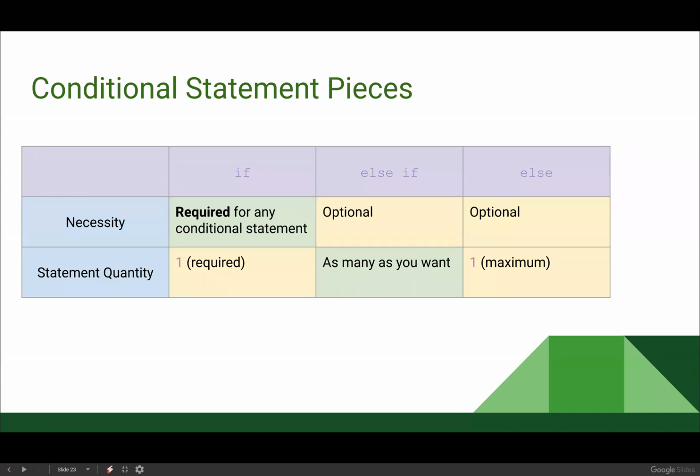So if we look at our 3 different pieces for building a conditional statement, we have our if, our else if, and our else. We need an if if we are going to do any conditionals. We always need to have the if, so it's required. Both else if and else are optional. We don't need them in order for our programs to work with a conditional.